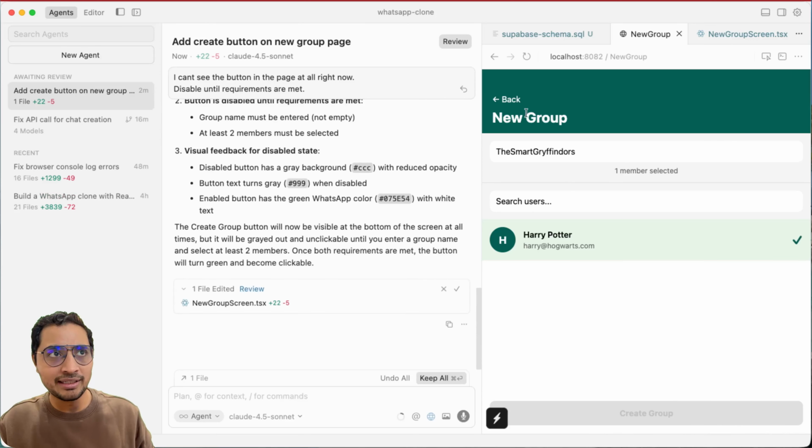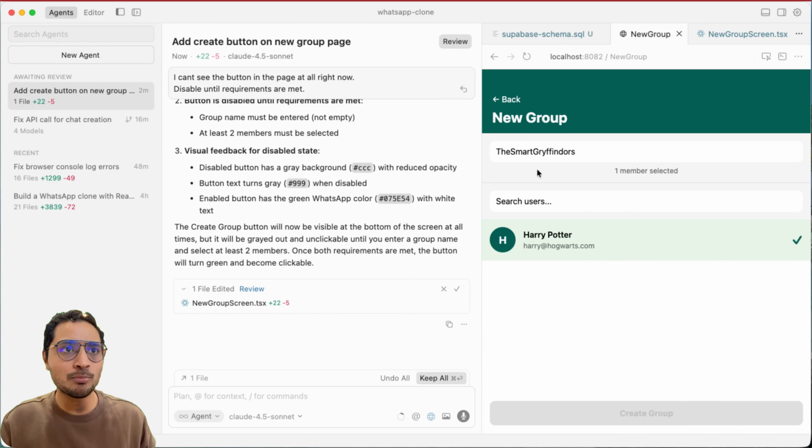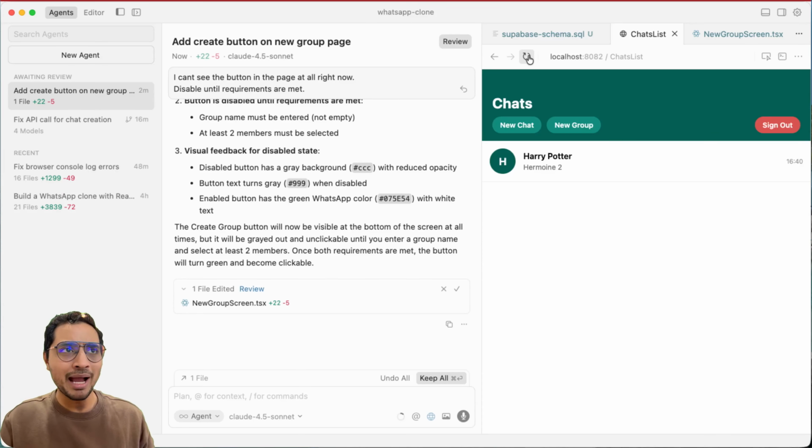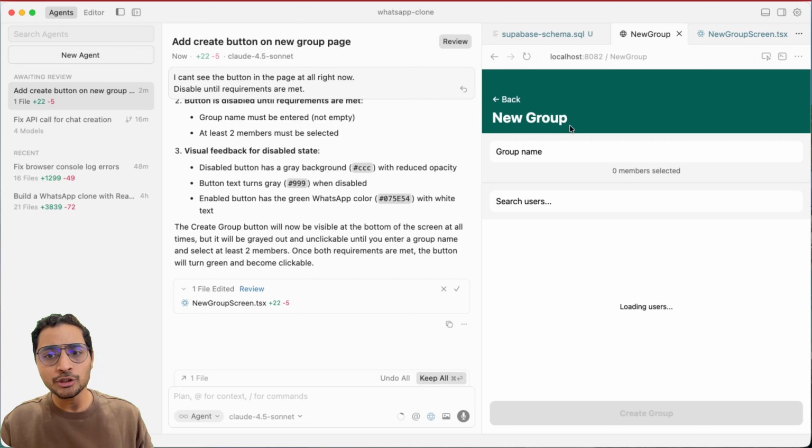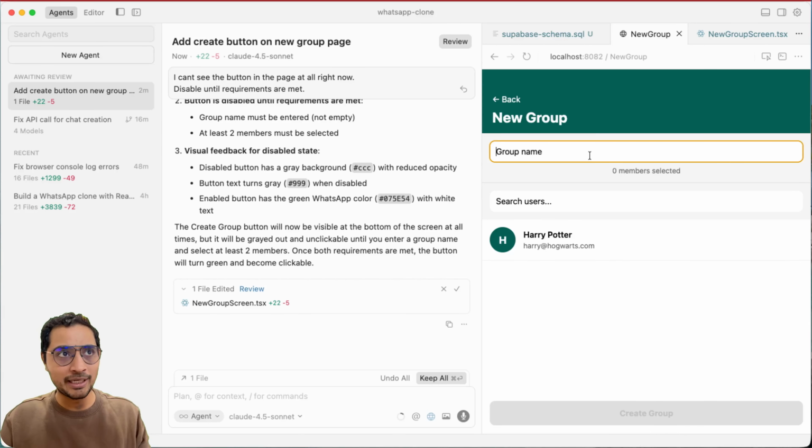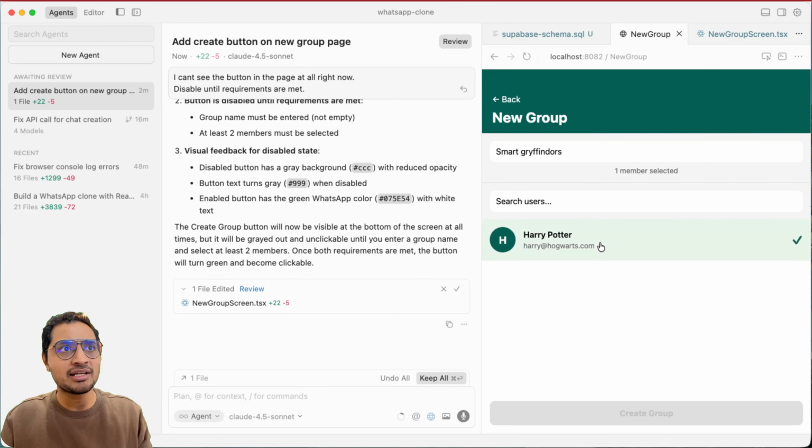So let me try testing this again and check if the create group button gets enabled once I fill the name and select one user. So I go back to my initial page, I click on new group, and by default the create group button is disabled as expected. Now I say smart Gryffindors and select the user, but create group is still not enabled.